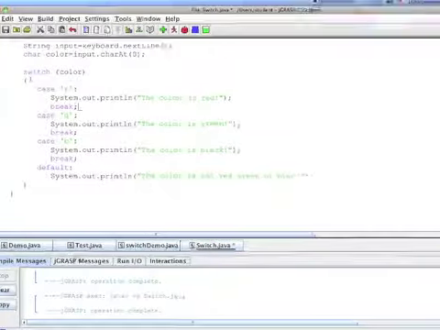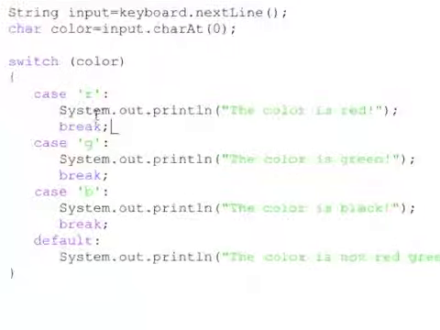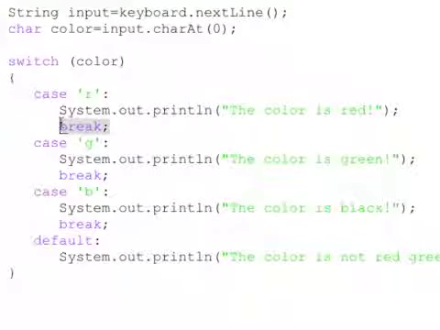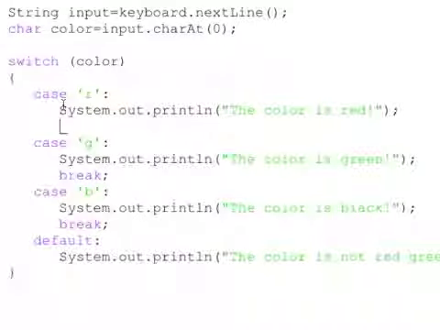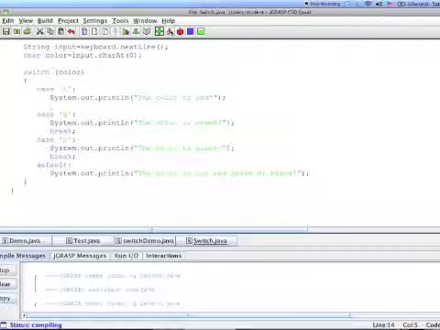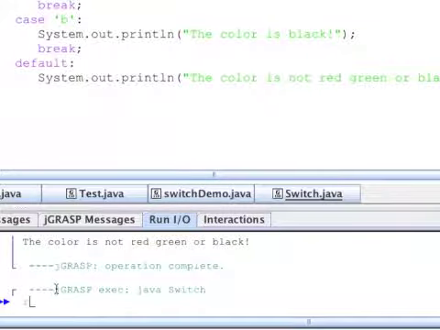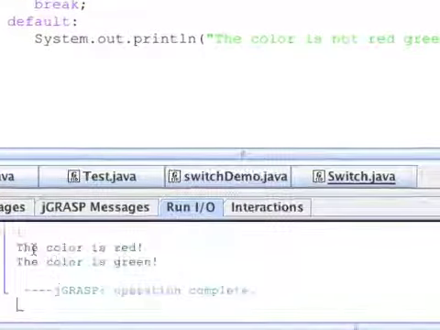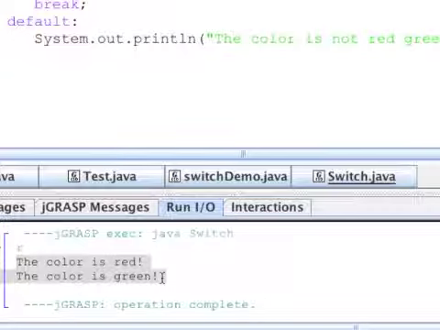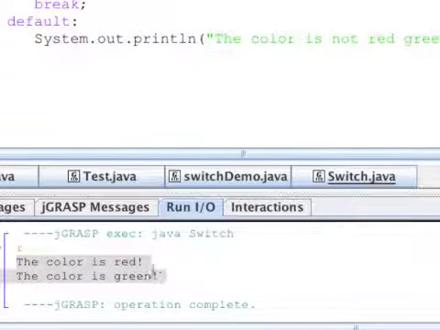We have to notice that at the end of each case statement, we cannot forget to put a break. Let's see what happens if we forget to put a break here for the first case statement. Let's try to compile and run, and let's type R. Alright, so two System.out.println statements get executed.